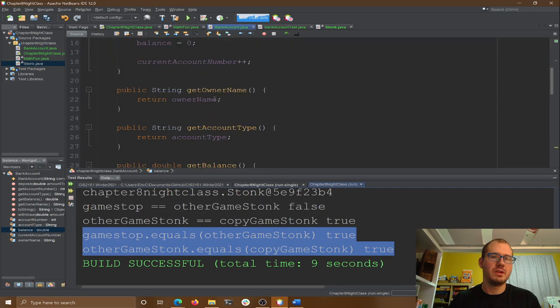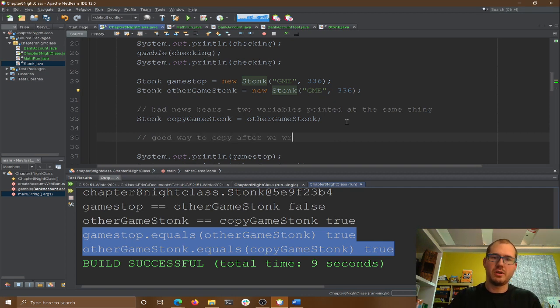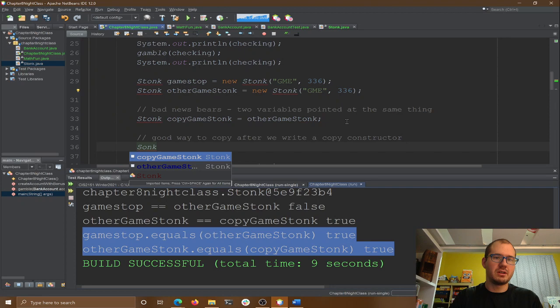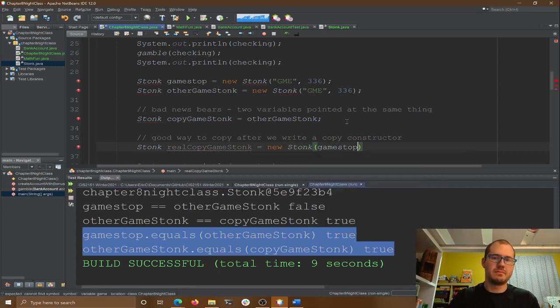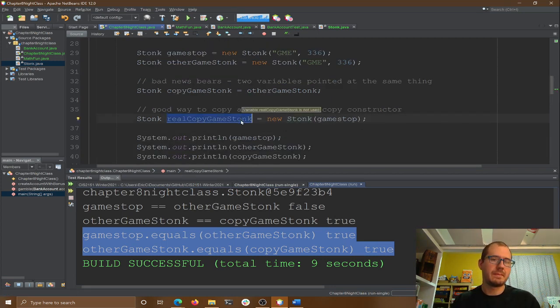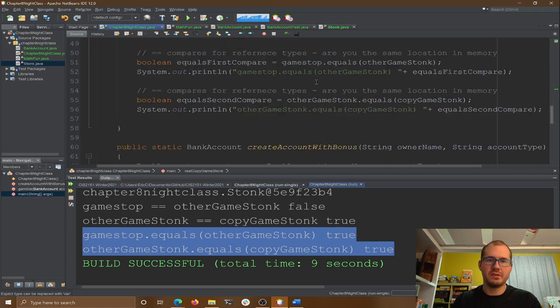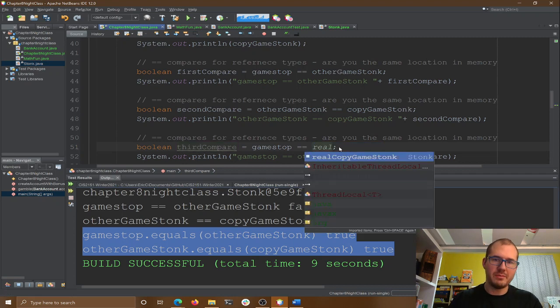So now we can make copies with the correct way of making a copy. So let's say this is a good way to copy after we write a copy constructor of a stonk: real copy, game stonk, equals a new stonk given GameStop. So we're still using the new keyword. We're creating a new object in memory. Java is going to allocate new memory for us, and we hand it the existing one we're going to copy. So now when we do that comparison, a real copy to this one, let's throw some of these in here for fun. Let's do, I don't know, one more down here maybe. A third compare is the compared to the real copy.